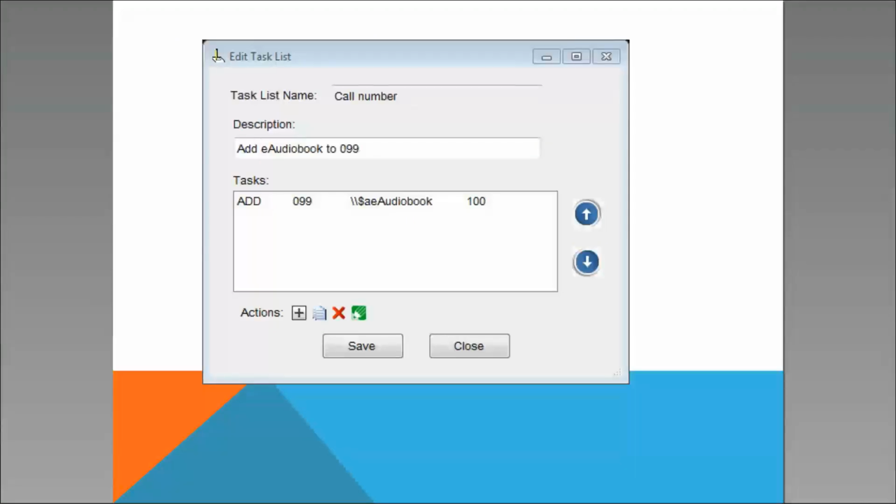So in this case, this is what our task list looks like. You may be thinking, what does a task list look like? So this is one for adding the e-audiobook to an 099 field. And so you see it's pretty straightforward. You can also reorder tasks. So if you want to put tasks in a particular order, you can move them up and down the list.